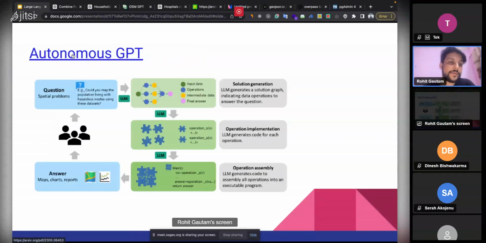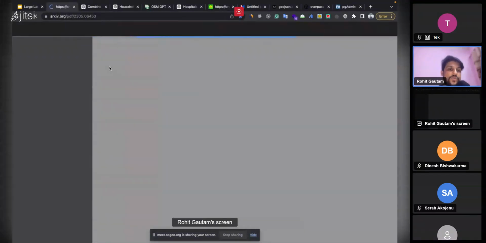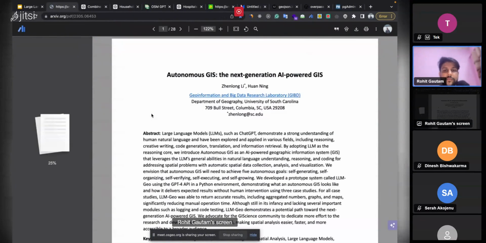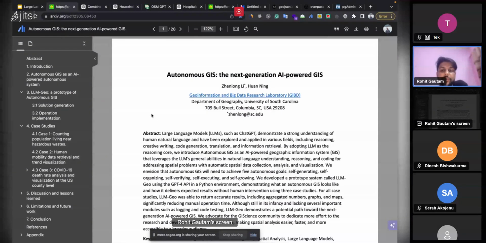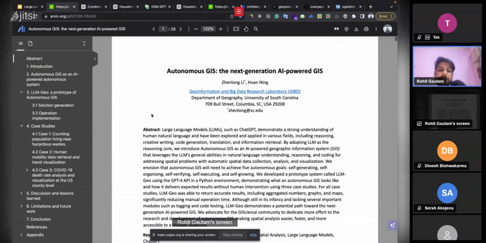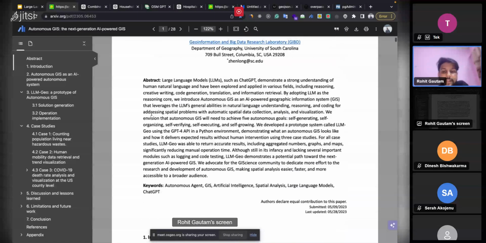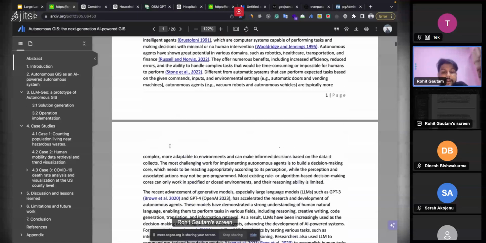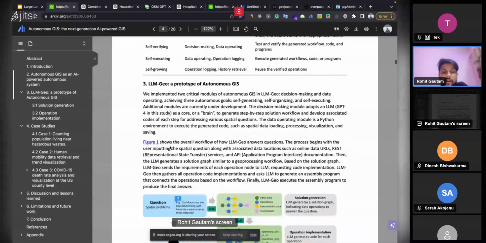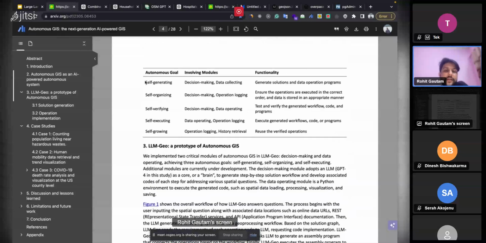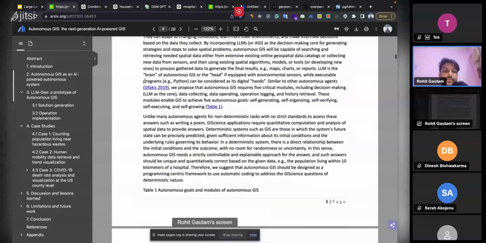So there's one paper I'd like to show you. What they are doing with LLMs is that they are trying to, this paper shows that they are trying to automate everything.